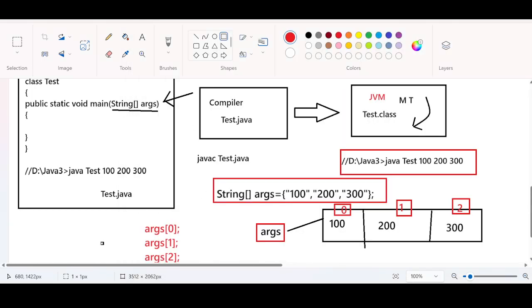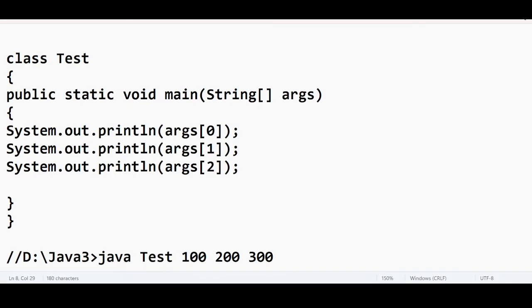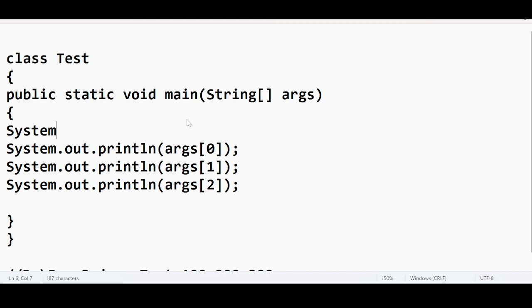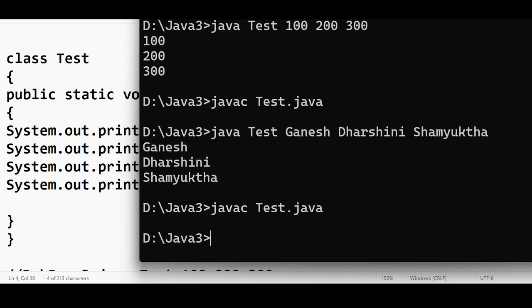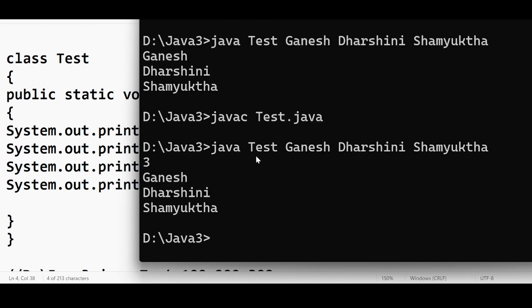I can also do it another way. If you want to find the length of the array, for example, System.out.println, I want to find the size of this variable. If there are 2 values, size should be 2. If there are 3 values, size should be 3. If there are 4 values, size should be 4. It depends upon how many values we are passing inside the console. javac test.java. Okay, size is 3. Why 3? First value, second value, third value. 3 values are there, that's why size is 3.